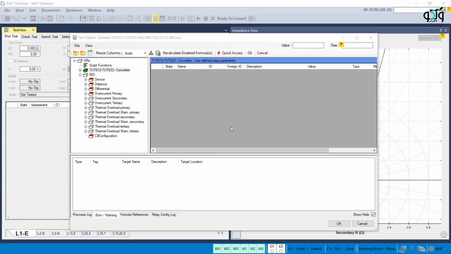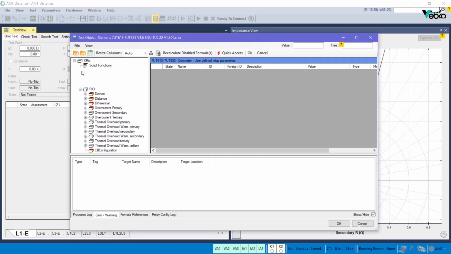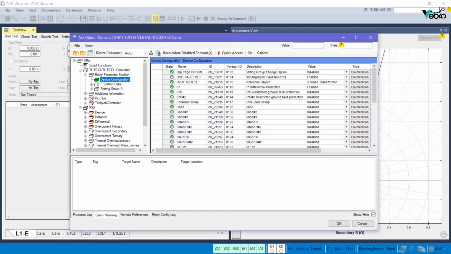After getting familiar with Xrio Converter, it is necessary to also get familiar with the concept of name, ID, foreign ID, and description. The relay producer companies define a unique ID for every parameter in all relays of a brand. This ID is used for a specific parameter. For example, in the 7UT613 Siemens relay, ID 21015 is related to the protected object parameter.